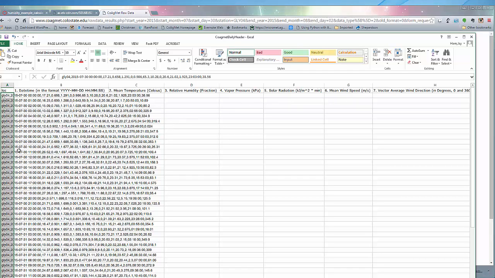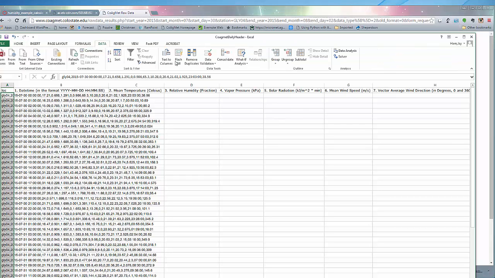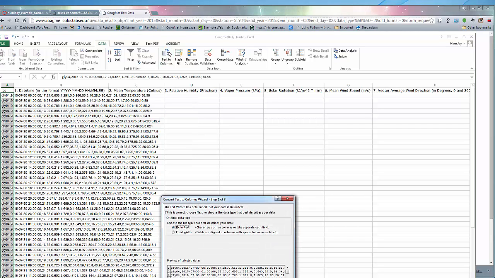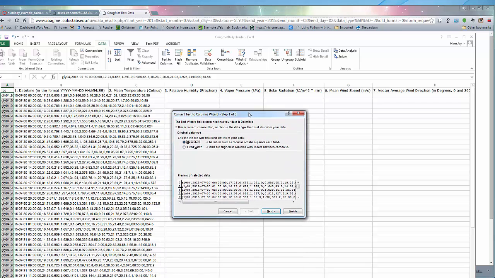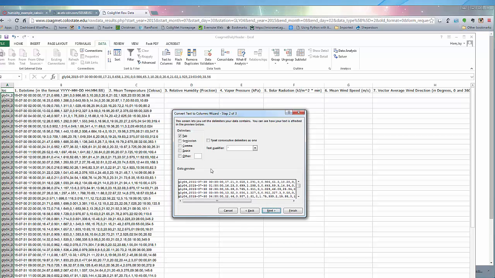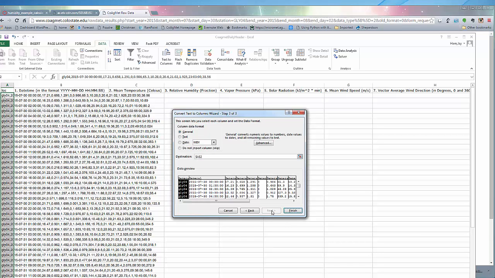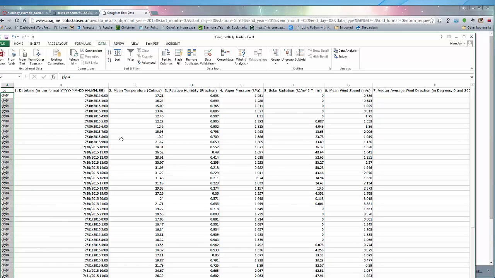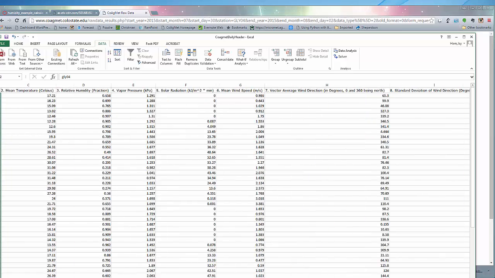So at this point, once that's selected, you go to Data, Text to Columns, and you tell it it's delineated data, and you want to separate it by using tabs and commas. You can see that it looks correct down here. You hit Next. That all looks fine. I'm just going to hit Finish. And there we go. All our data is across the top now.